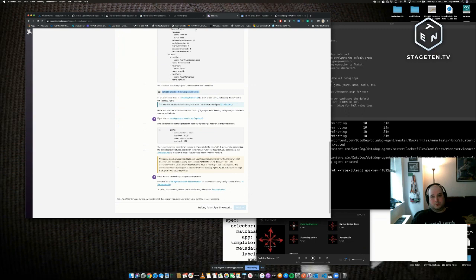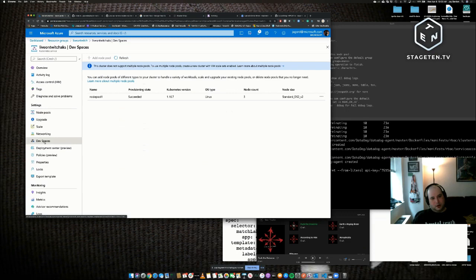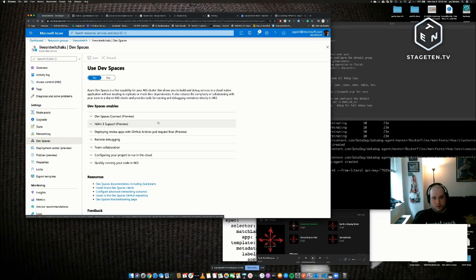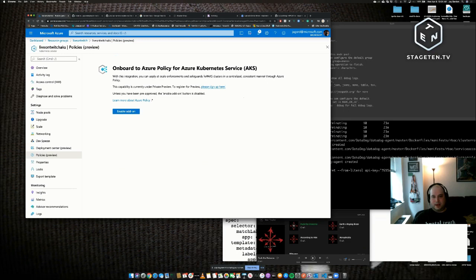So we'll give this a minute or so, and we'll go back to the Azure side of things and take a little bit more of a look at what we're able to do here. Got Dev Spaces also built into Kubernetes. It allows you to build and debug services in a cloud-native application without needing to replicate or mock their dependencies. So we've got all that. Check it out if you feel like it's something. Got policies. Onboard to Azure Policy for AKS. You can apply at-scale enforcements. That's really cool. I'm not going to do that for this particular cluster right now, but that sounds really awesome.